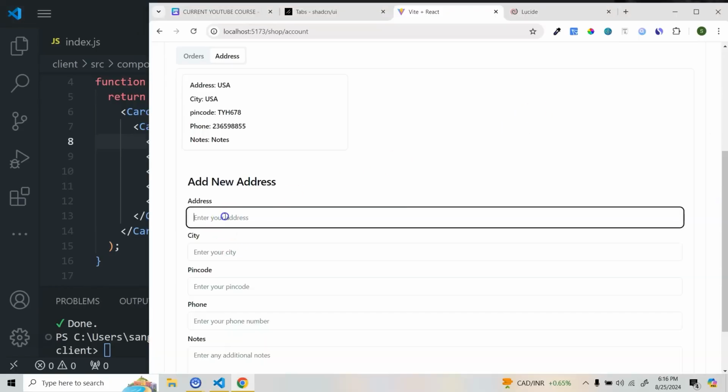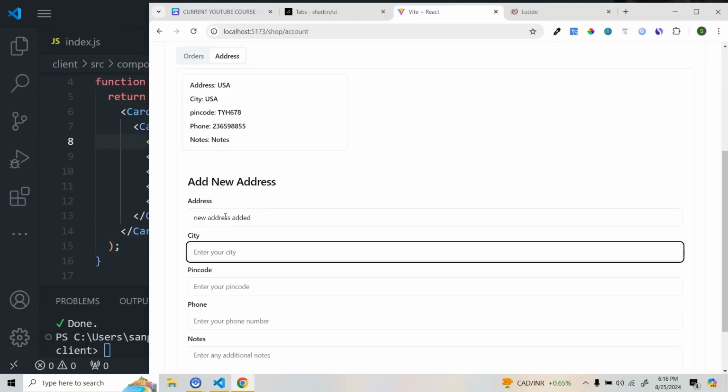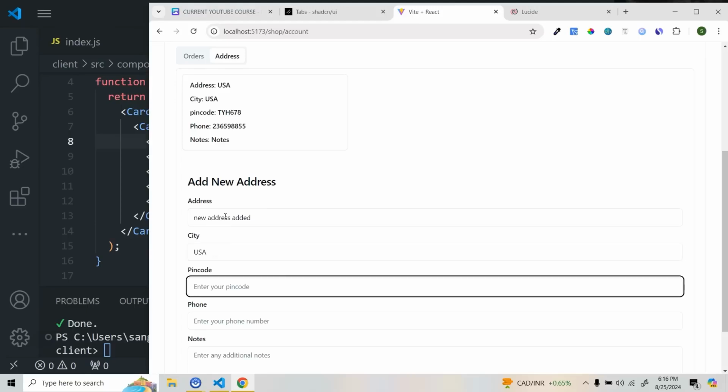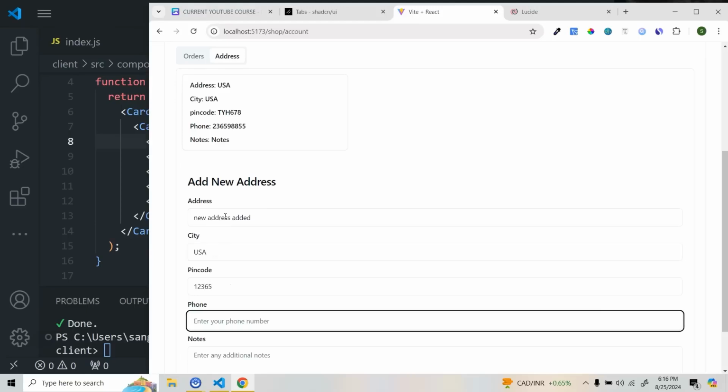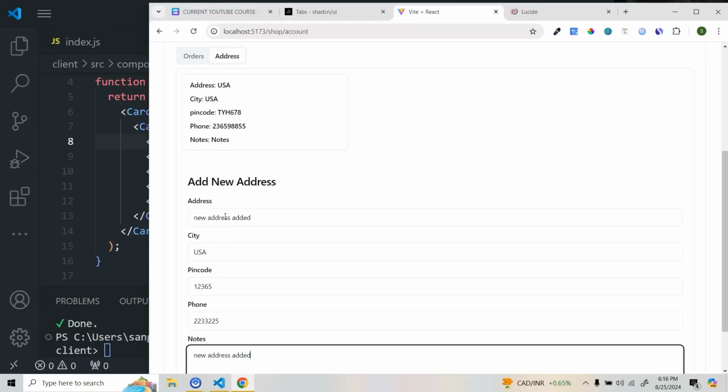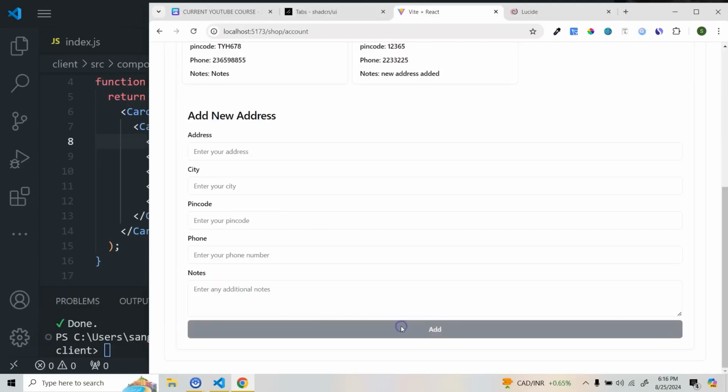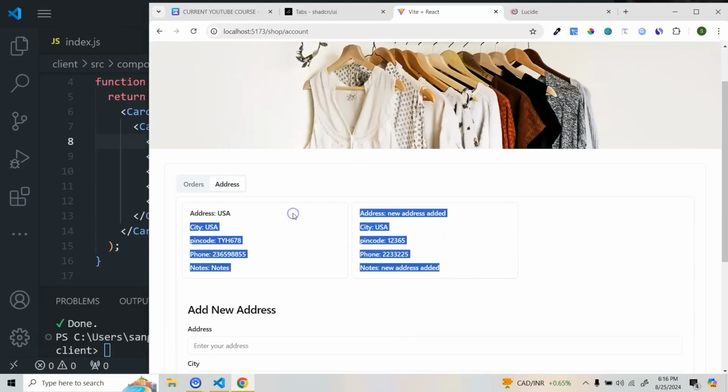So now let's see if we have added. So we'll do new address, added city, I'll do USA or something, pin code I'll give some random value, phone number also I'll give some random value, notes I'll give this. Let's add. Awesome, that's it.